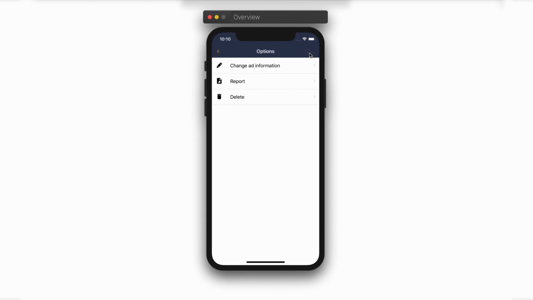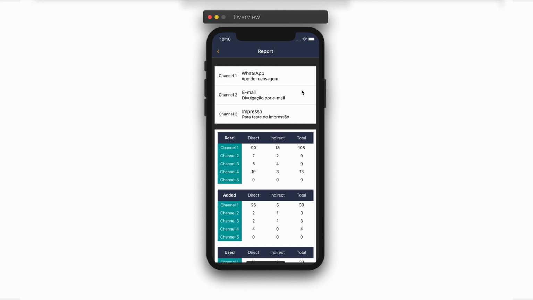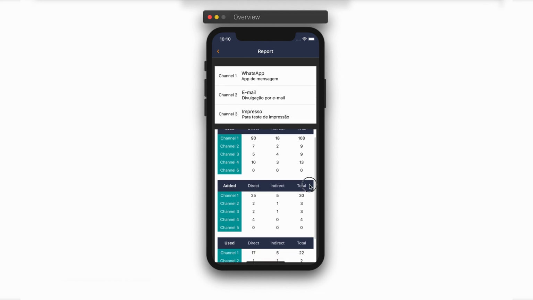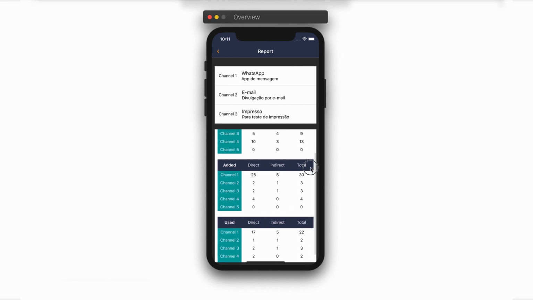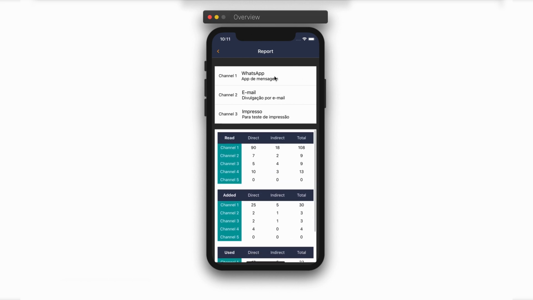A detailed report is available with the impacts of the channels on each phase of the process. The numbers in the direct column show the client's interaction with the outreach channel, and the indirect column numbers are related to sharing between clients.